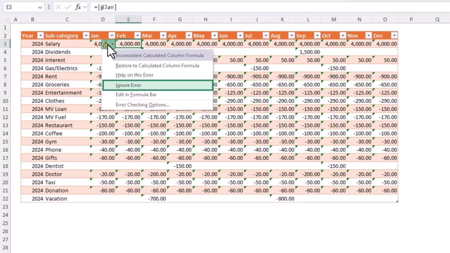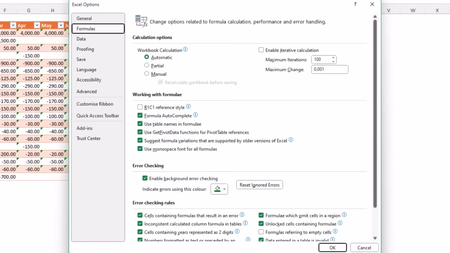I can ignore it. In this case, I actually want my formulas to be different down the column because I'm looking at my data across each row. So I actually want to ignore the errors. Alternatively, I could edit it in the formula bar, or I can open the error checking options. If we look at error checking options, you can see here I can turn off the error checking.